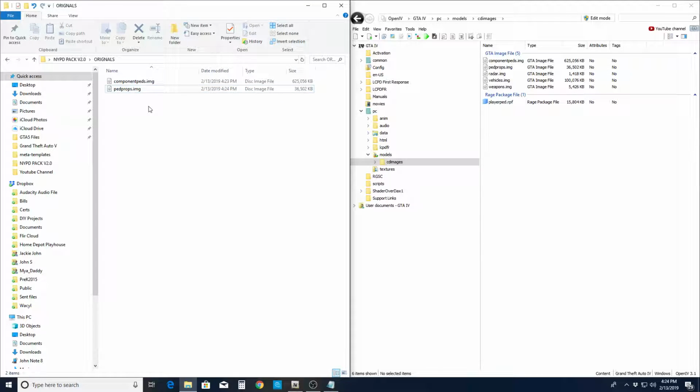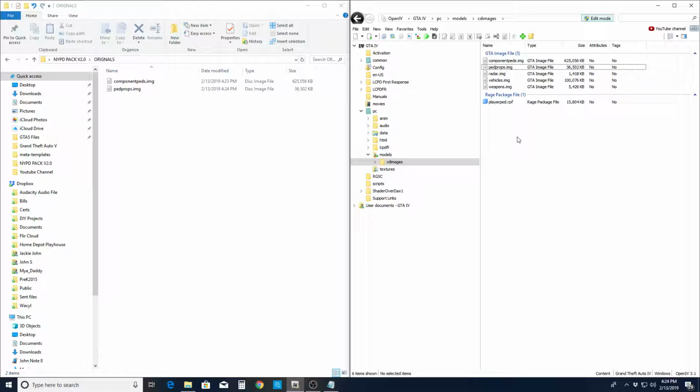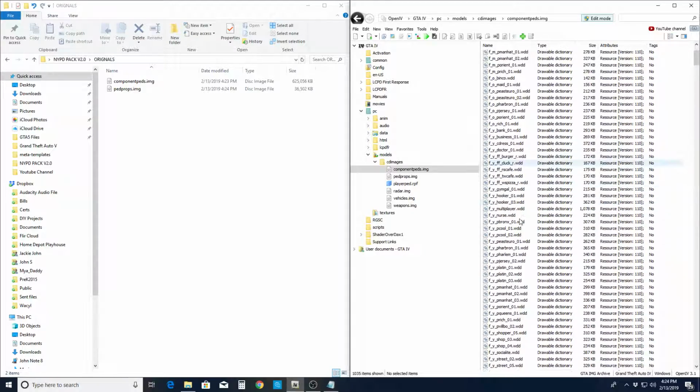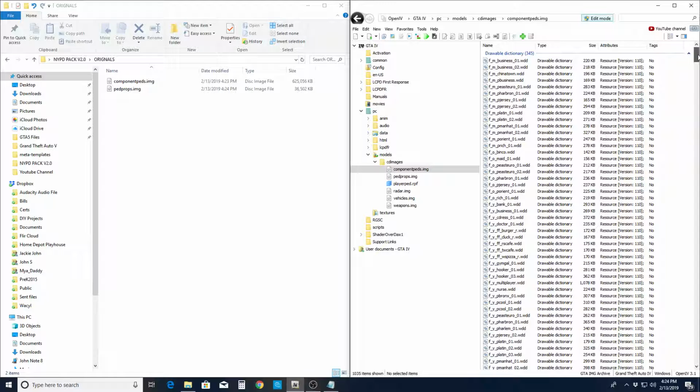All right, so what we want to do is we want to now edit, make sure we're in edit mode up top there. We want to go inside component peds.img. Here is all your peds. They're all in here. All right, there's no need to really search for a specific one if you're going to install all of them from this pack.